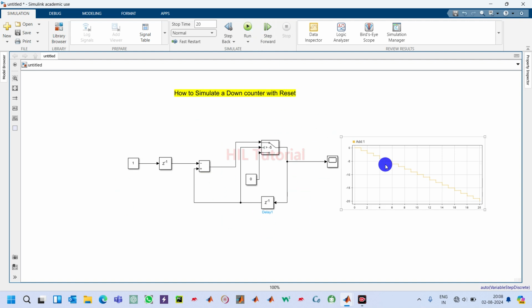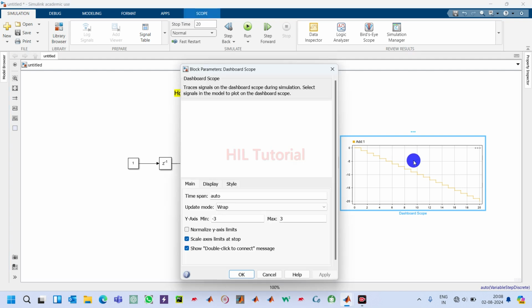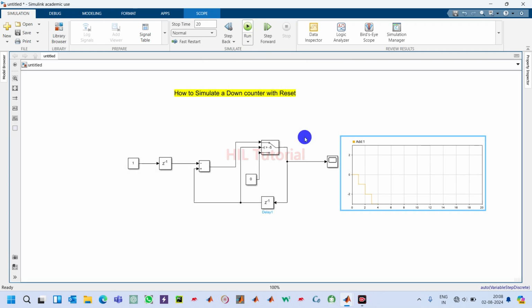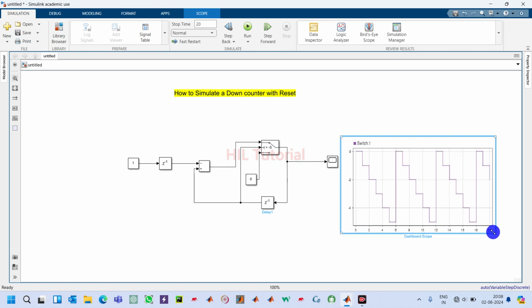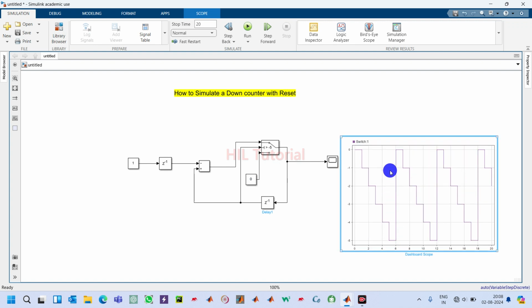I will simulate it, but before simulating I have to connect the proper signal. This is connected, switch 1, connected. Now start the simulation. You can see the counter started from 0 and it is counting till -5, and it gets reset to 0. So this is how we can simulate a down counter with reset.